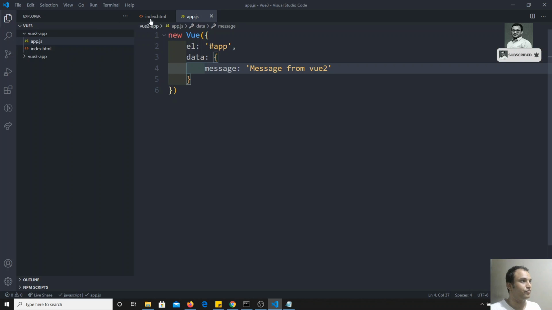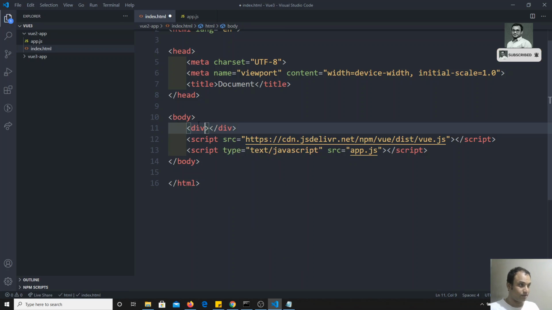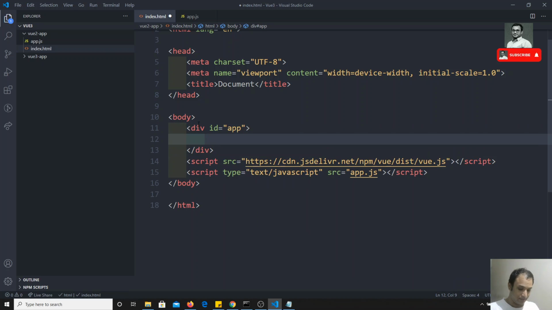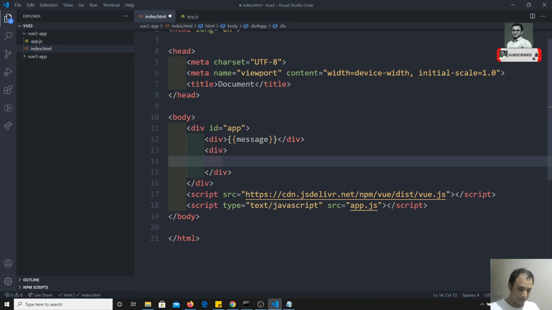Now for the Vue instance, here I can write a div with id equal to app. Here I will write the message in a div, and I will create a new sample button component.